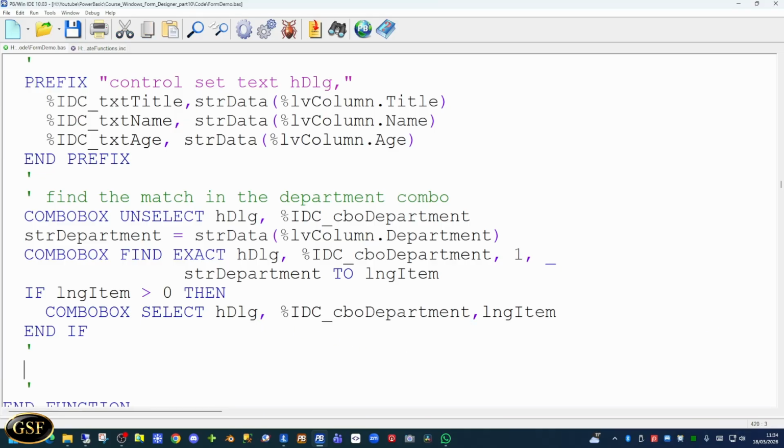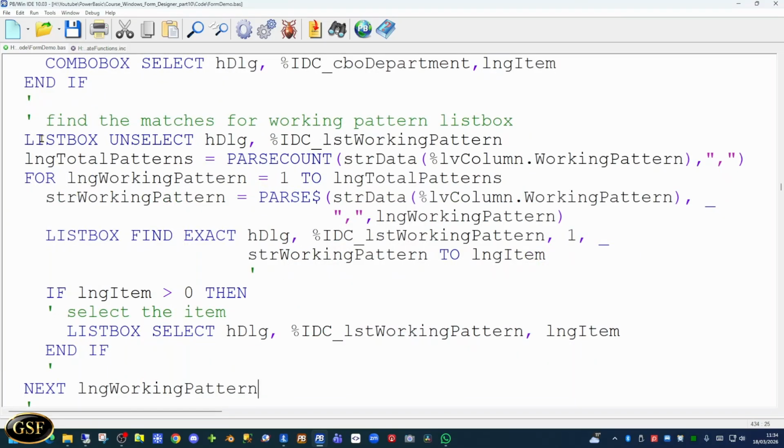Next, we have to do the working patterns list box. As it's a multi-select list box, this is a little more complicated. As before, the first thing is to unselect any values that have already been selected. Then we're using the total patterns to do a parse count on the number of items within the working pattern in our data array, using the comma as delimiter. So that way, if there's one value, then we're working from 1 to 1 in the for next loop. If there are 5 patterns, it would be from 1 to 5.